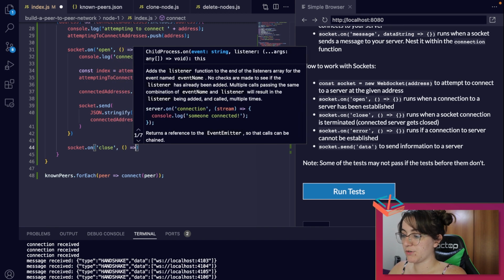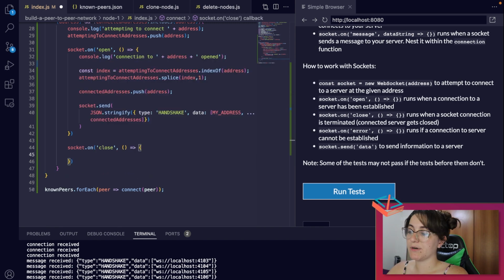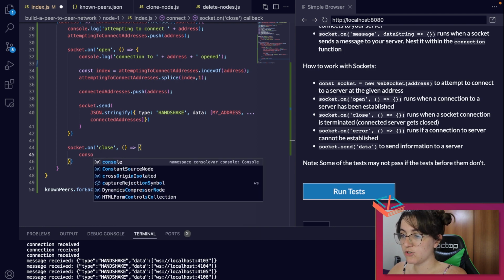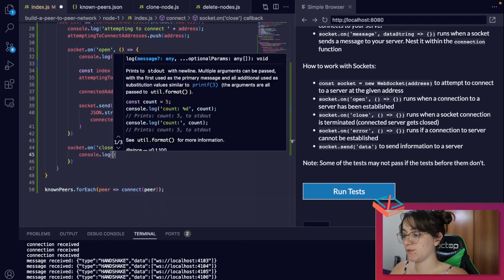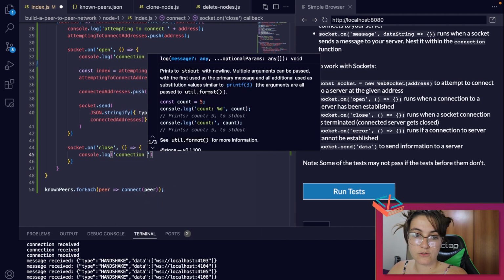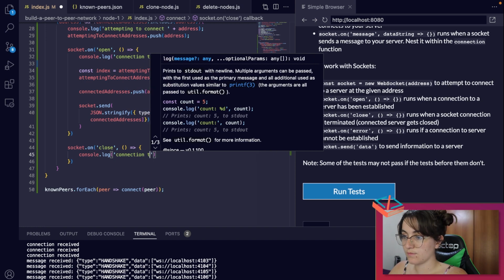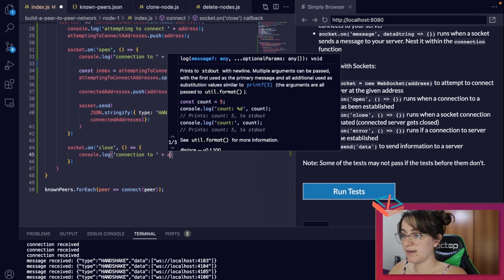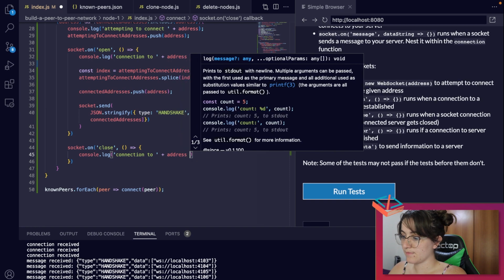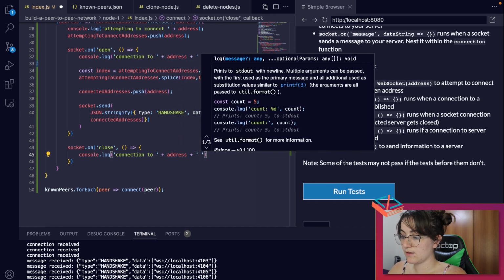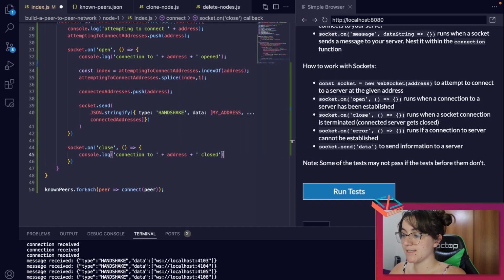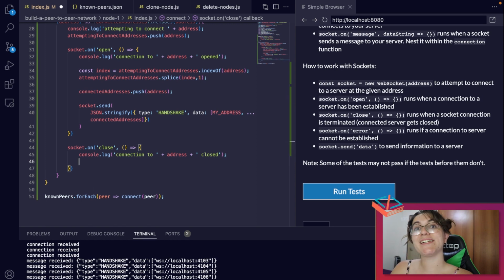We're going to trigger this function, and inside we're going to do a console.log message saying that the connection was closed. So, connection to address closed. Okay, this is the first thing we want to do. Then we need to remove this connection, this server, from our connected address list. We need to remove this address from our connected address list because we're not connected anymore.